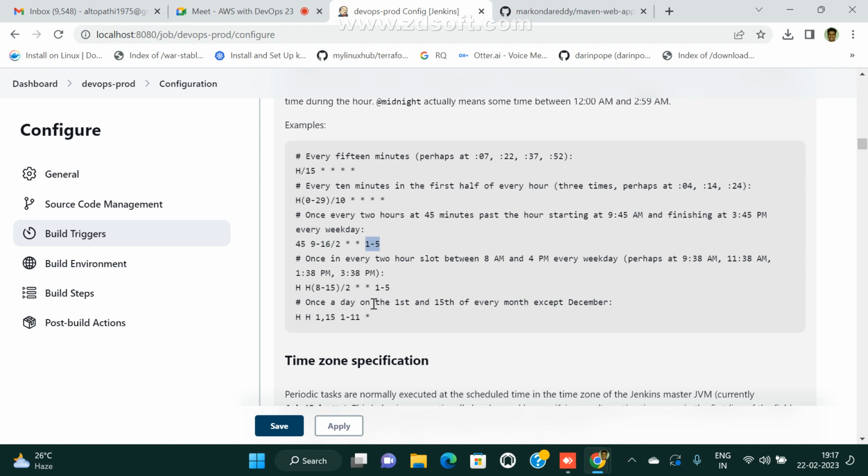Now see here, once a day on the 1st and 15th of every month. We want to trigger only on the 1st and 15th of every month. So this is the minutes, this is the hour, and this is the day of month: 1 comma 15. Next month, 1 to 11, December up to 11. Next, star represents every week. Now observe here, this is every minute in the first half of every hour. I don't want every 5 minutes, only the first half of the hour.